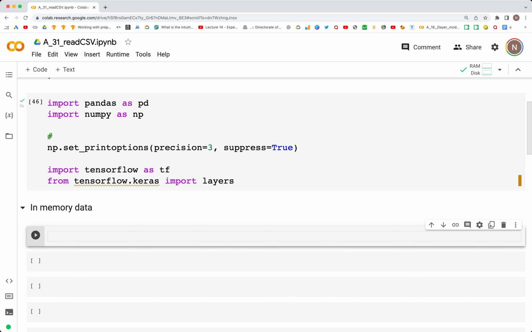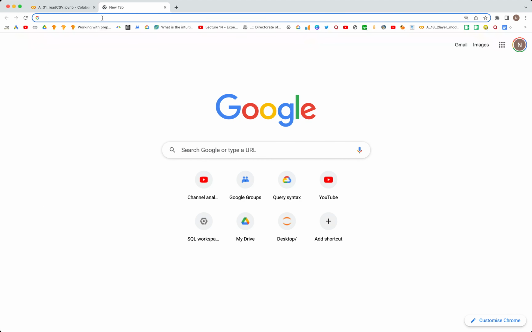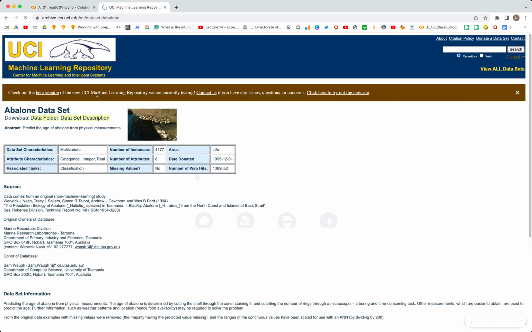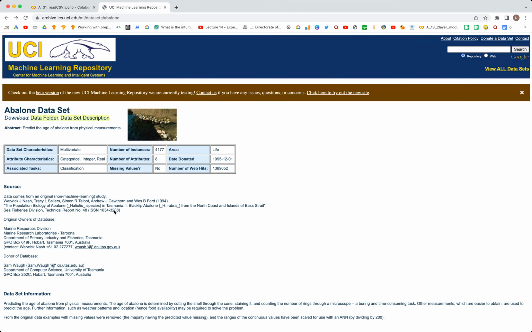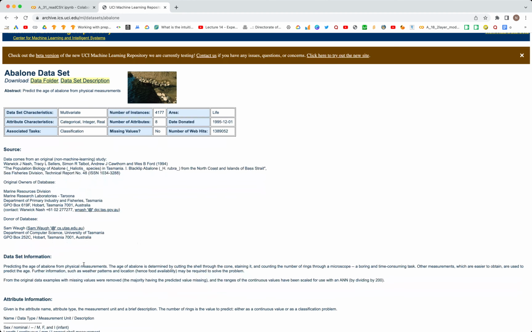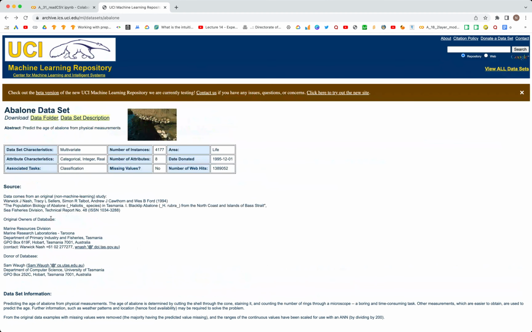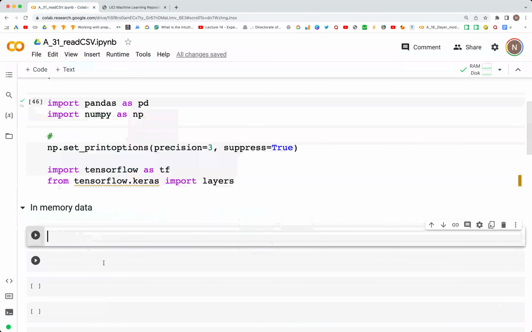And for this, we are going to use the Abalone dataset. If you go to Google and look in the UCI machine learning repository, I'm going to put this here. This is the dataset that is available, the Abalone dataset. If you go to the data folder, this is the abalone.data file that you could download, and we'll be downloading it directly using the web link, and there is some information on what the dataset is about. So we'll directly go ahead and download that.